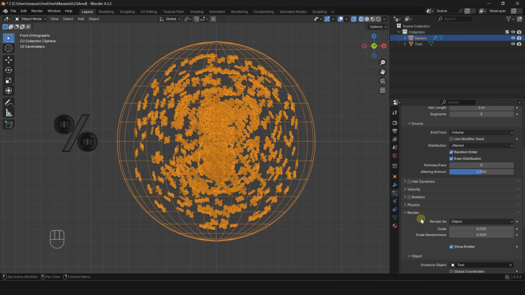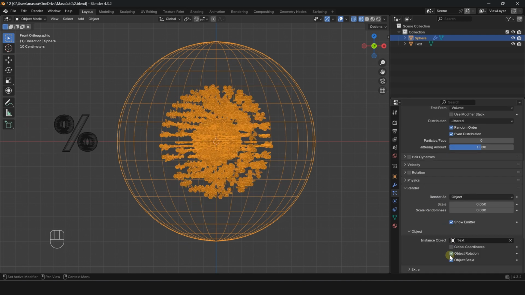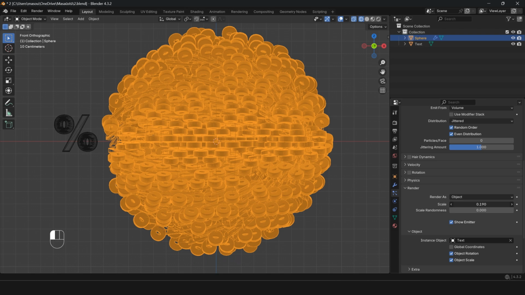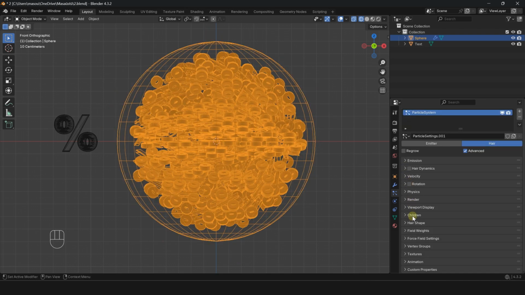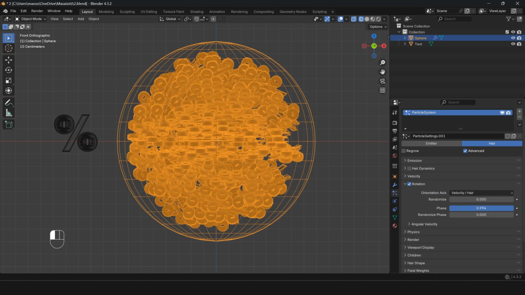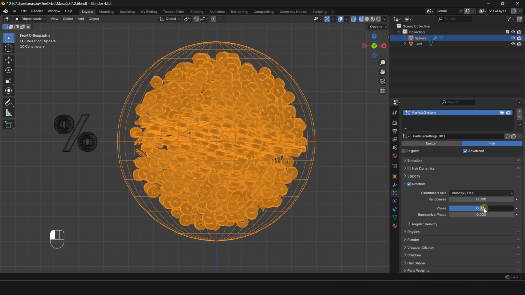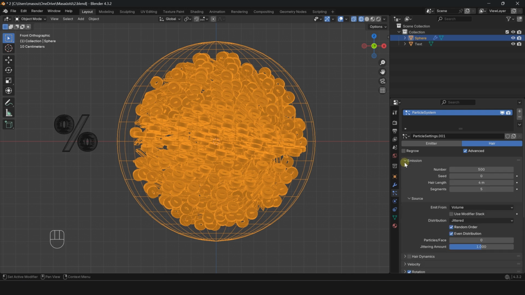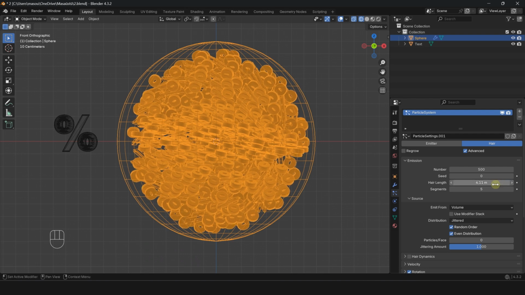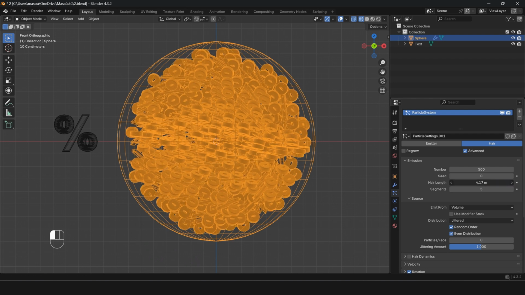Go to the Render section and enable the Object Rotation option. Increase the size of the particles from the Scale section. Enable the Rotation option and adjust the orientation of the symbols. Finally, adjust the scale and rotation until you get the desired result.